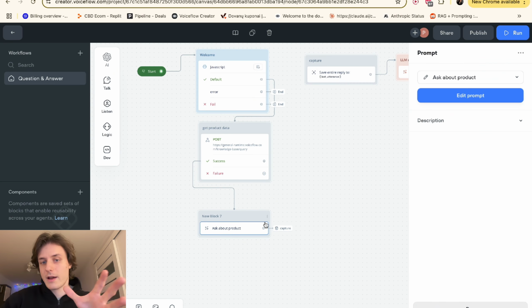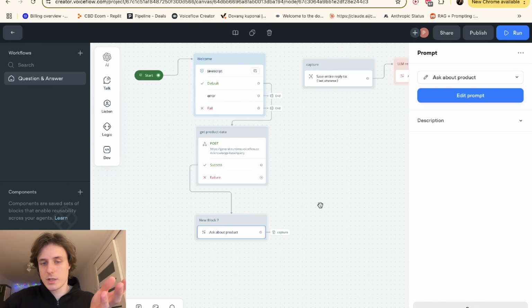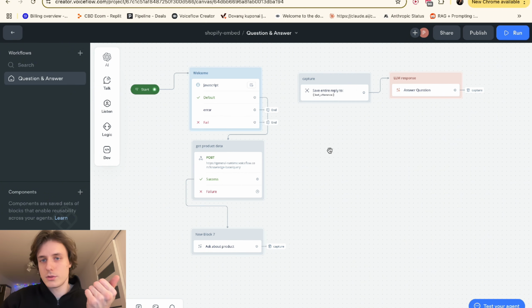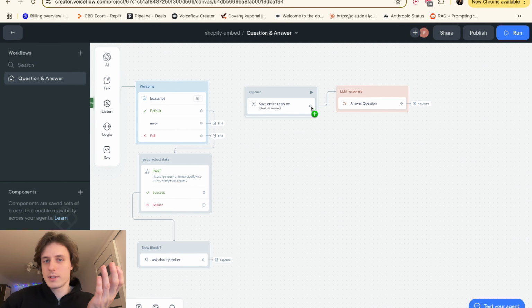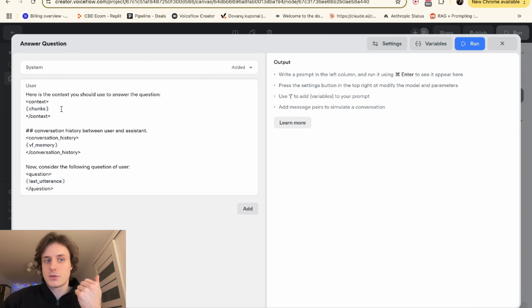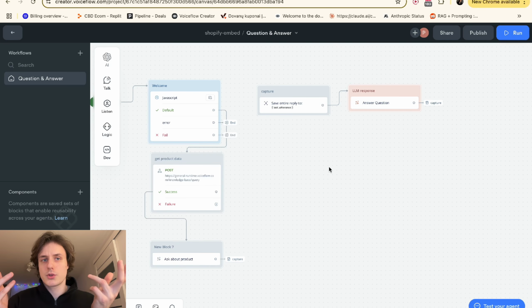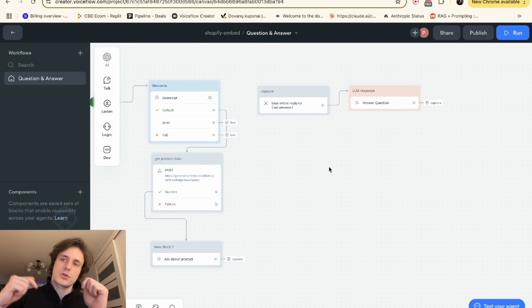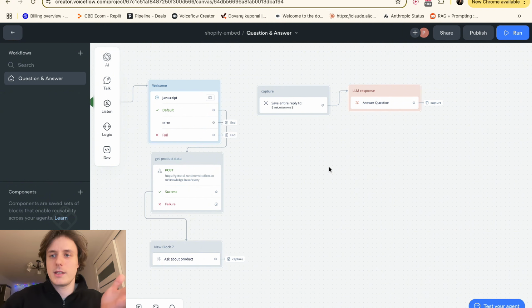Then I have the AI just greet the user and prompt the user to ask questions. Then I capture the replies and send the replies with that chunk information to the AI. Let's go on. I'm gonna show you how you can integrate this kind of embedded Voiceflow chatbot inside Shopify and just in general any website.